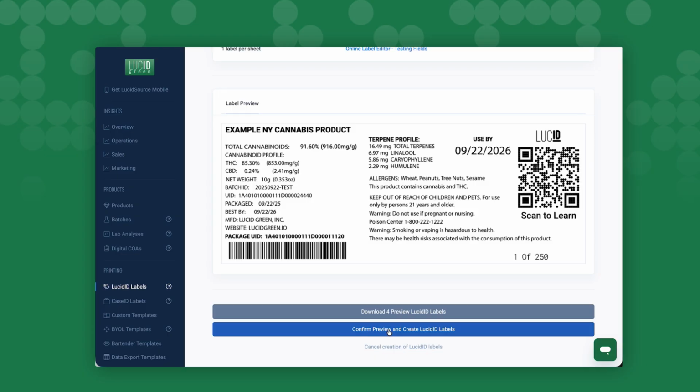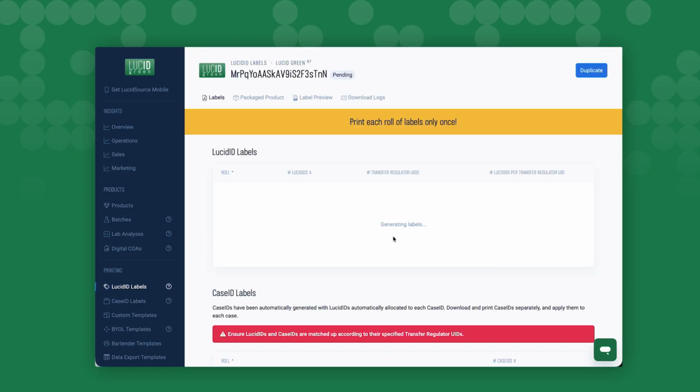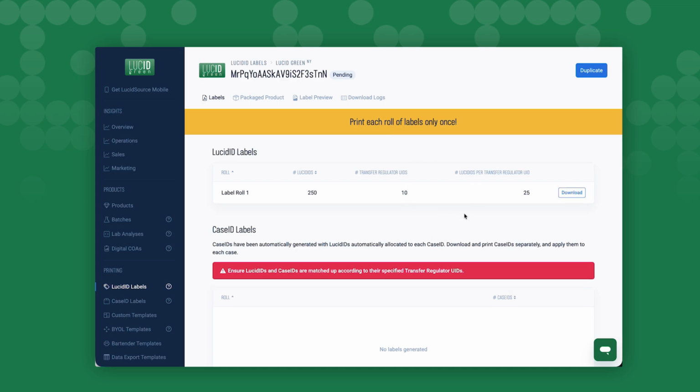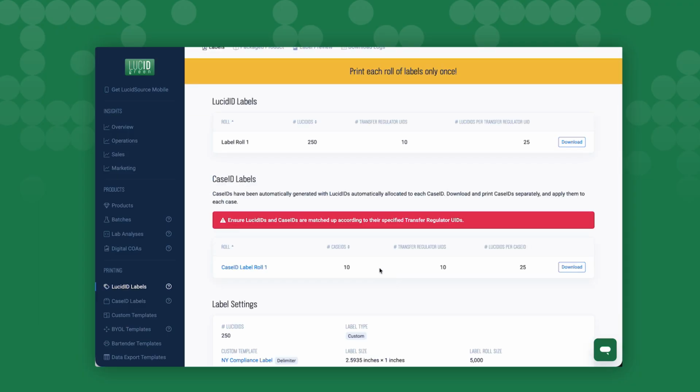All that you need to do is click to confirm your labels once you're ready to generate them, and the system will automatically generate both the labels, distributed 25 labels per case, for a total of 250 total LucidIDs distributed across 10 cases. And it will also automatically generate your case ID labels for you and associate each of the 25 LucidIDs that belong to that case ID automatically.